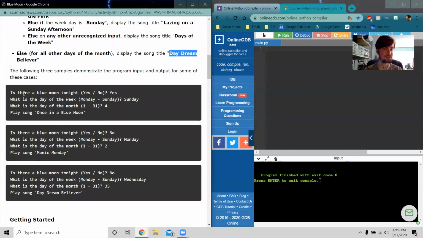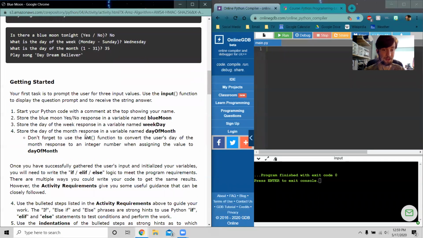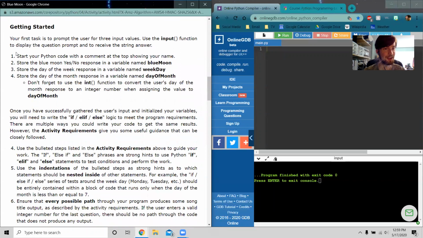And then if none of these, then it's going to be Daydream Believer, which I know that one too. And here's an example of output. So the program will ask if it's blue moon, and the user says yes. Then the user says it's Sunday, and the user says it's the 4th, and then the program is recommending play the song Once in a Blue Moon for whatever reason. But that's what we're being asked to do, so we're going to do it.